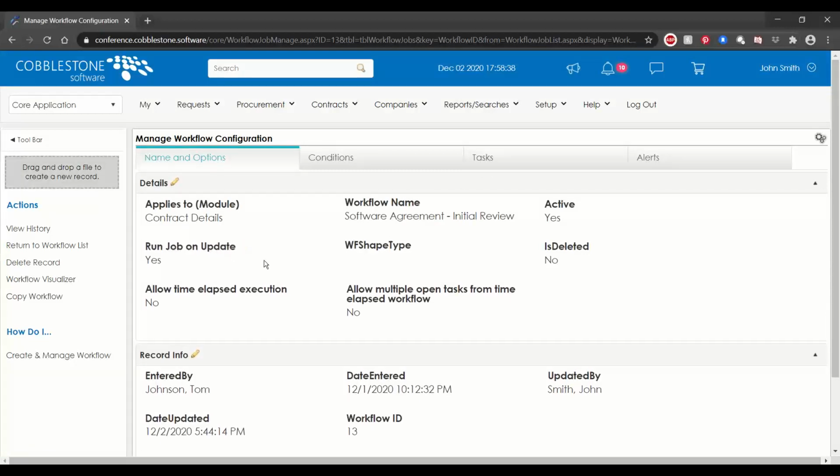When creating a workflow, one of the important factors to look at is whether the contract record, or the record in question, is going to be updated in order to match our criteria. If that's the case, then we need to make sure that Run Job on Update is set to yes. What this does is let the system know that the record will be updated to match the criteria that we're going to set in a moment. For beginning workflow modules, these 4 fields are all you will need in order to create a basic workflow and rule-based task alerts.